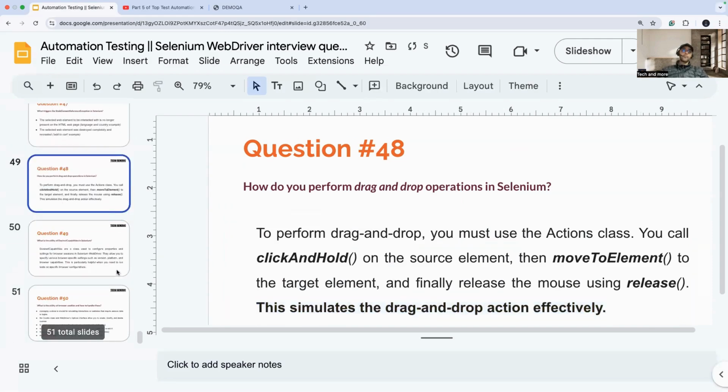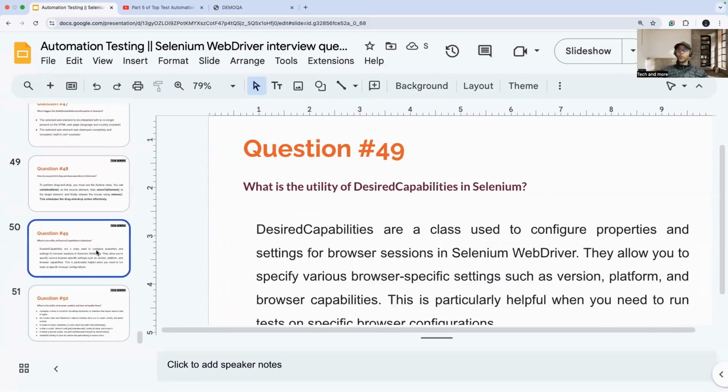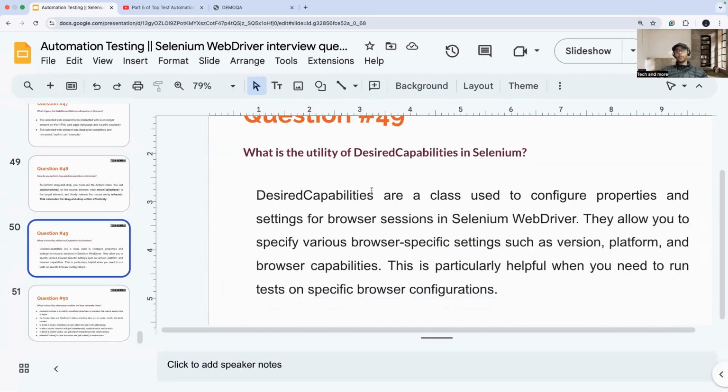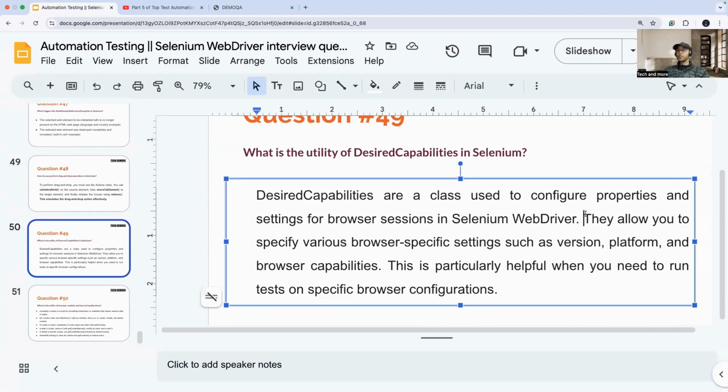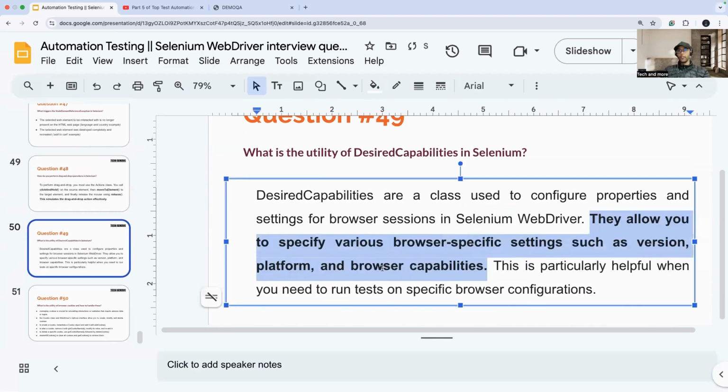Cool. Then next question. What is the utility of desired capabilities in Selenium? Desired capabilities is quite common to use, and this is majorly used in situations wherein you want to customize or change the browser according to your need, right? And when I say customize the browser, what do I mean? What parameters do I mean?